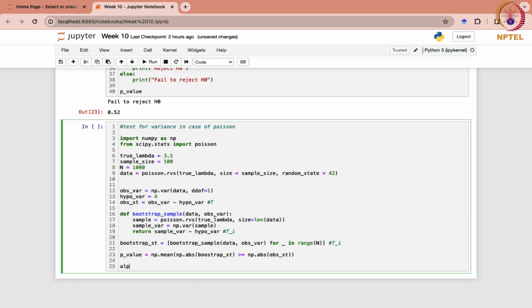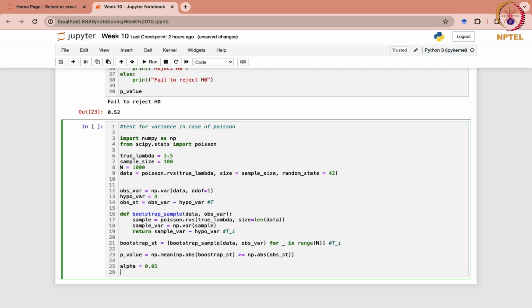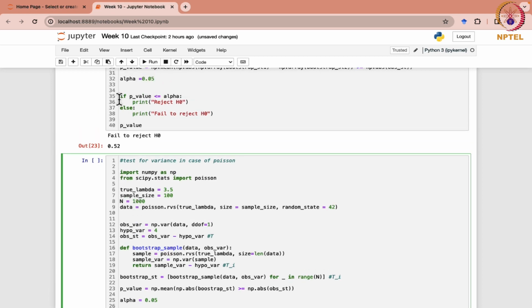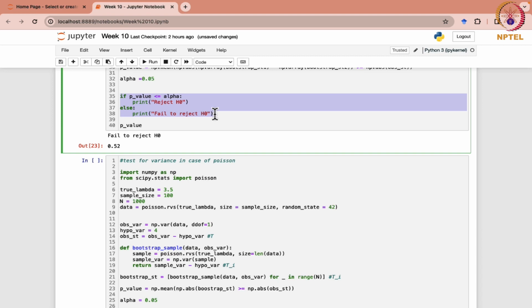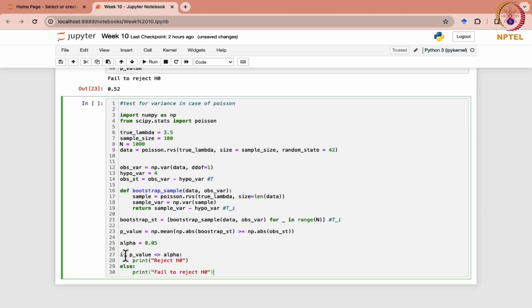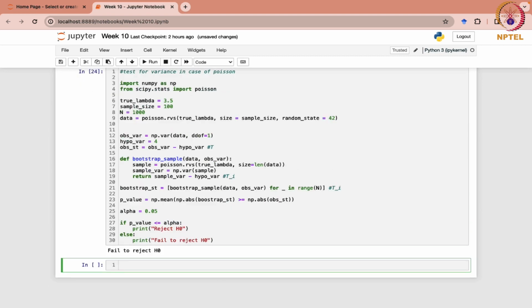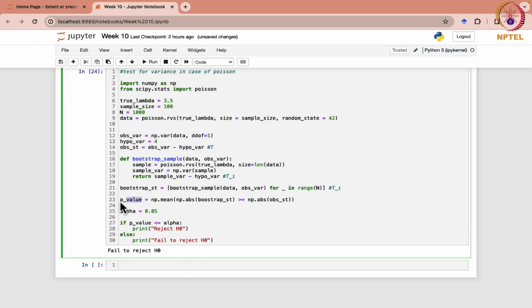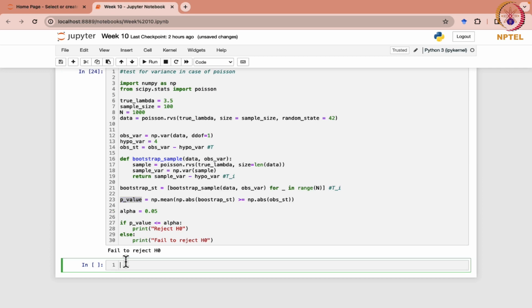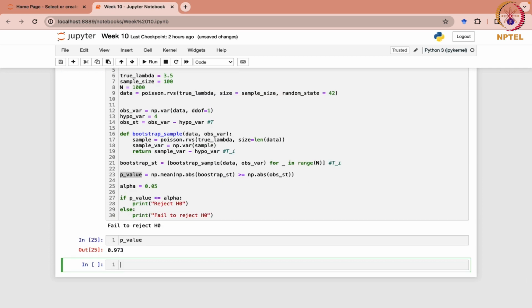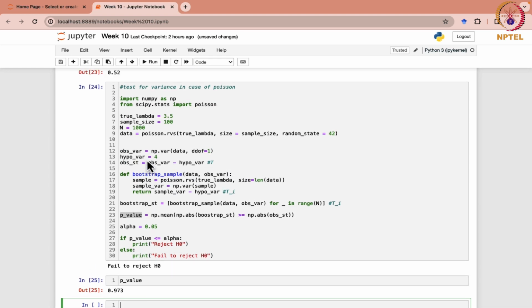Now you can simply check whether you have to reject the null hypothesis or not. So we can simply copy it. If the p-value is less than or equal to alpha, we reject; otherwise what we see, we are failing to reject the null hypothesis. So this also tells you what the p-value is going to be. So let me just check it. It is 0.973. Obviously it is very high. So you can all make some changes in these parameters.